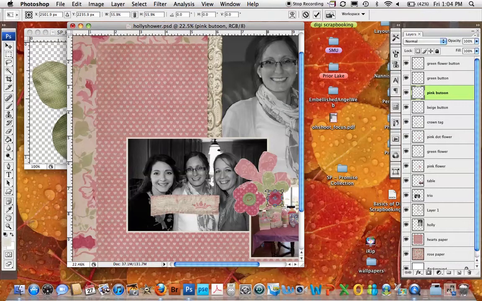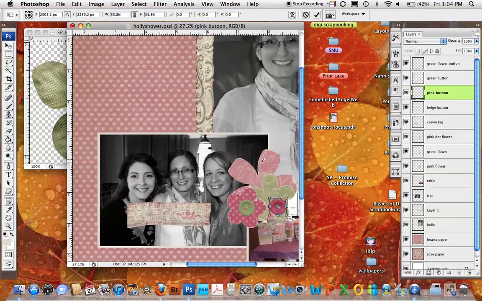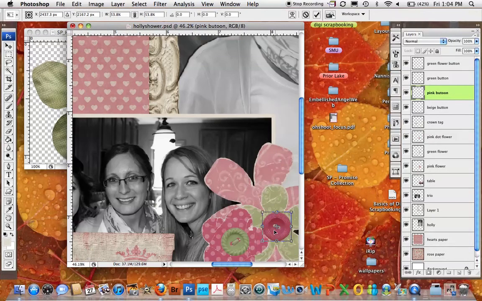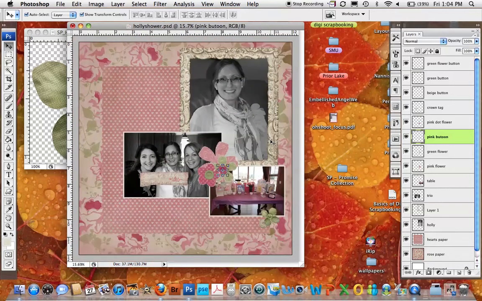resize it quite a bit to fit on our green one there. And you'll notice that pink button should probably be underneath the pink dot flower. You'd have to make a decision about that. Again, you want your layers to look as realistic as possible.